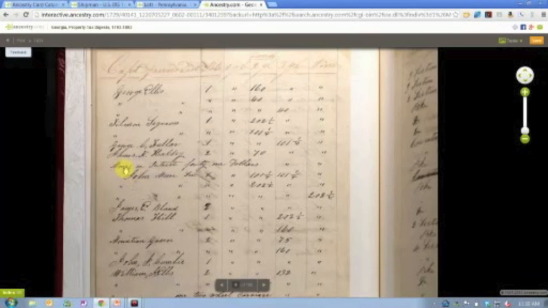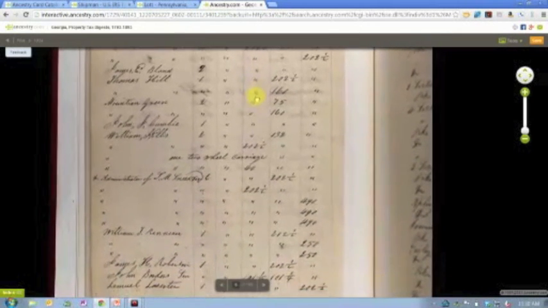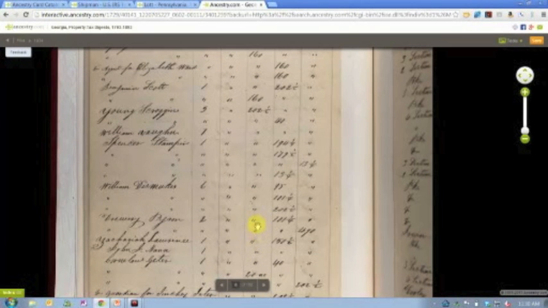So for example, here, and I don't know if you can read this, but it says money on interest, $41, right? Start looking for the kinds of things that are being taxed in the community. 1 2-wheel carriage, right? Lots of little notations that are going to show up that are going to help you understand what's going on in the area.